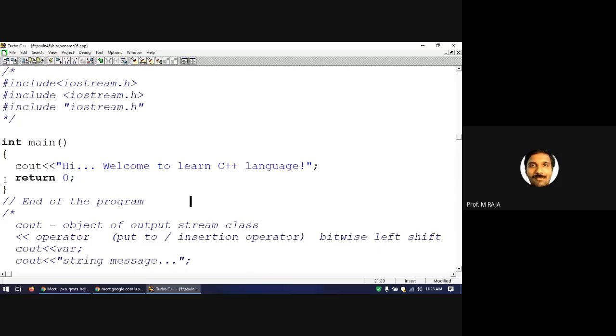For int main, since we use int, we need to return some value. The value is returned to the operating system. So one integer, say 0, is given. You can use any integer: return 0, minus 1, 2, 3, whatever it is. The value is returned to the calling place.